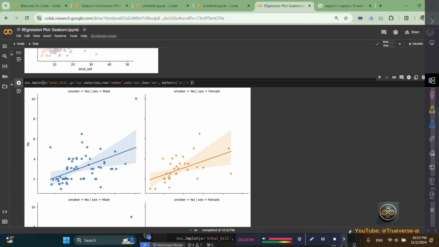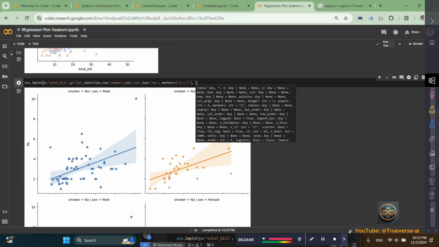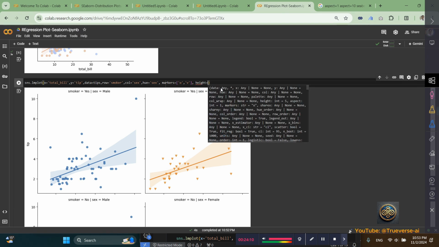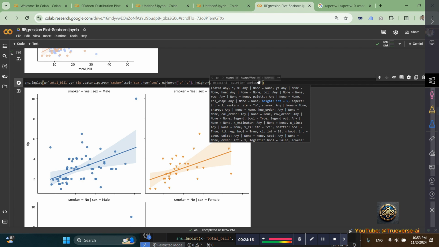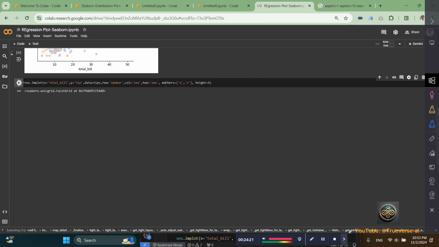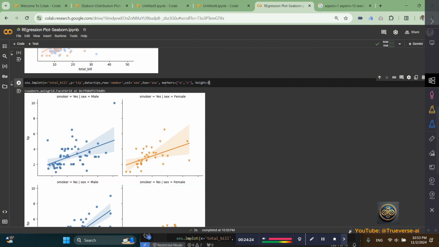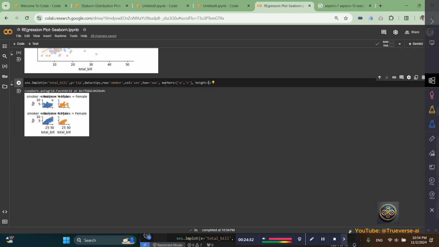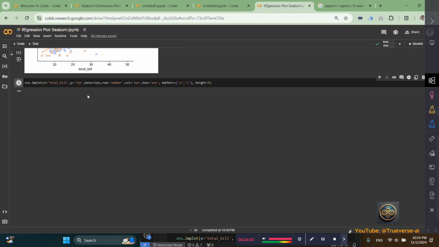Okay, let's finish with the last parameters. Let's say height. For instance, if you put height 4, let's see what the change is. You can change it; if you put 1, it will be smaller. Let's say, for example, 5.